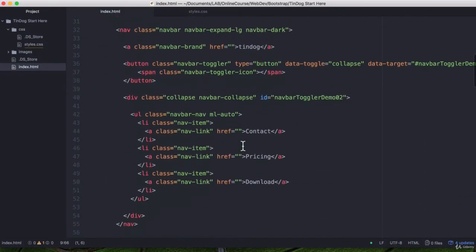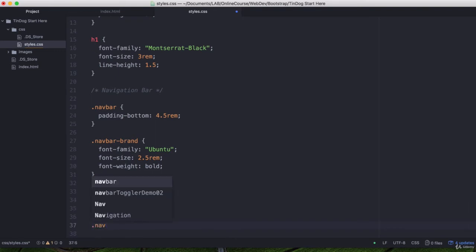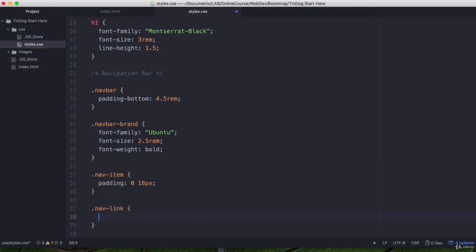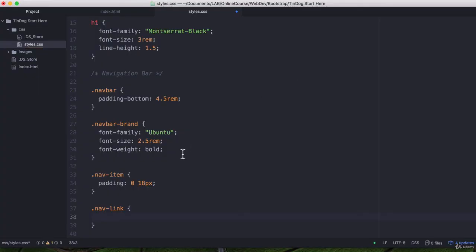So I'm going to dig even deeper inside the nav item. I'm going to target the actual nav link to style it. So we're going to target the nav link. In this case, I'm going to change the font size, the font family, as well as the color, so that we get a little bit more like this. So a little bit larger. And I'm also going to change the font weight to the Montserrat Light font, so it's not so prominent on the page. So let's go ahead and do that.